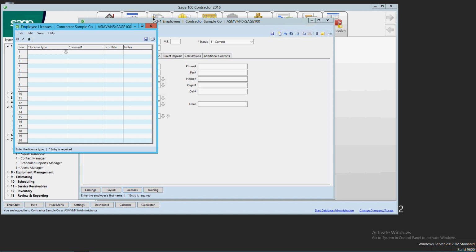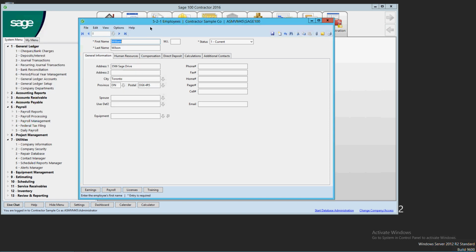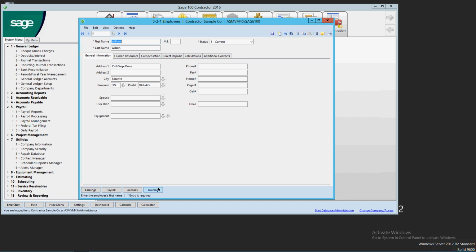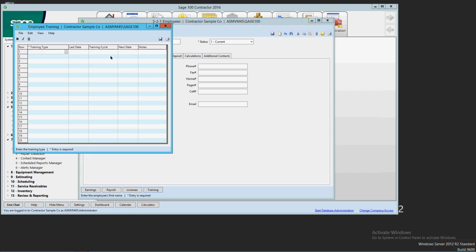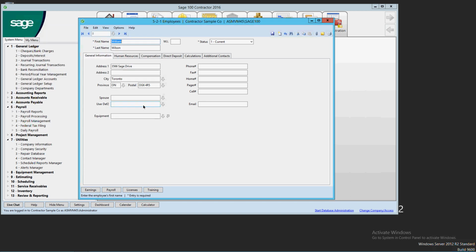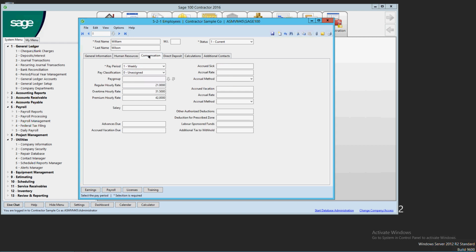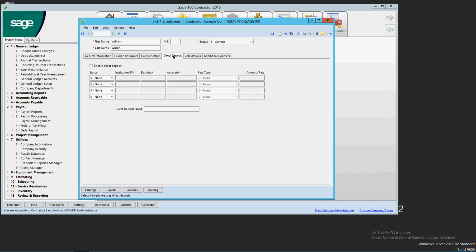I've got licensing information. So this is if they've got, let's say, CPR or something else, all of those certificates. I can track and have the expiry date, so I can get notifications on that. Training, I can track all of the training, get notifications when it's next due, right? I can keep track of a little bit of human resource information with regards to last pay raises, social insurance number, and that kind of information, compensation information, direct deposit information for your banks, right?